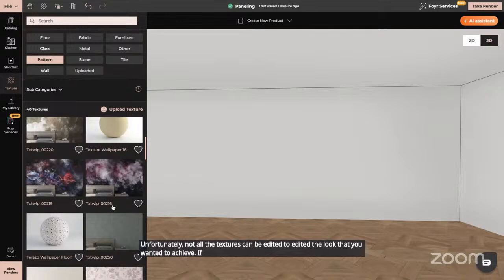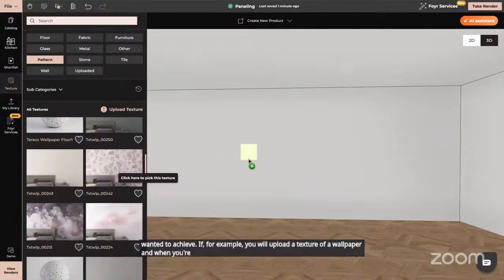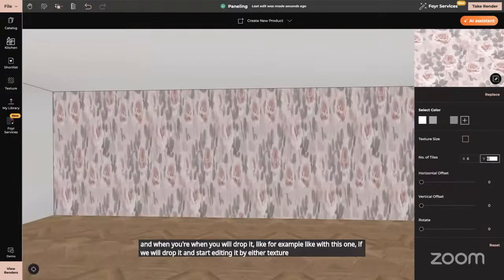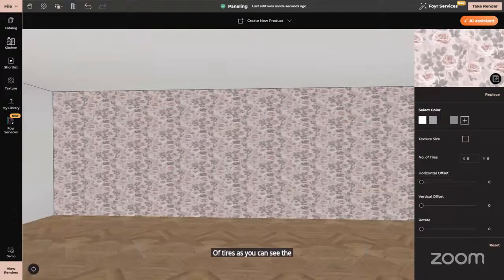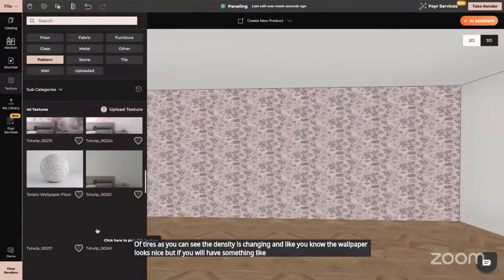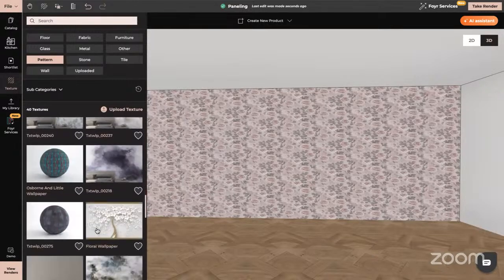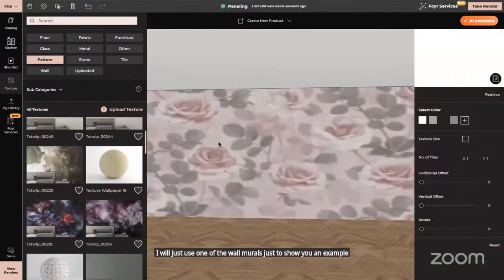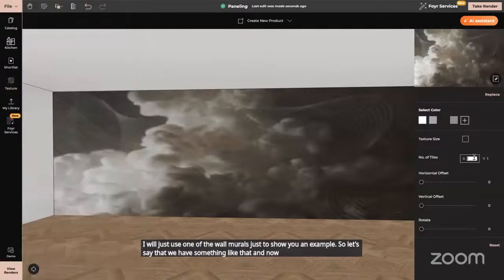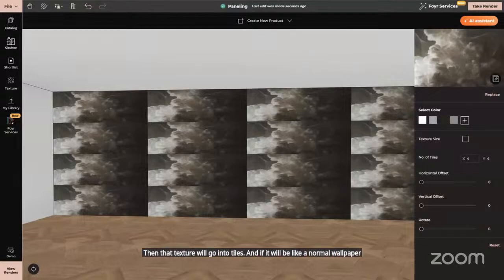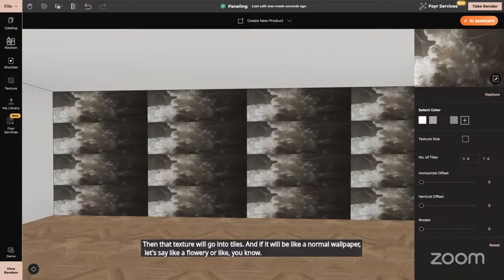If, for example, you upload a texture of a wallpaper, and when you drop it, like with this one, if we drop it and start editing it by either texture size or a number of tiles, as you can see, the density is changing and the wallpaper looks nice. But I will just use one of the wall murals just to show you an example. So let's say that we have something like that, and now I will change the number of tiles. Then that texture will go into tiles. And if it's a normal wallpaper, let's say a flowery or any pattern, something like that will happen.